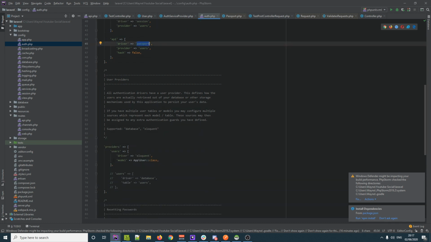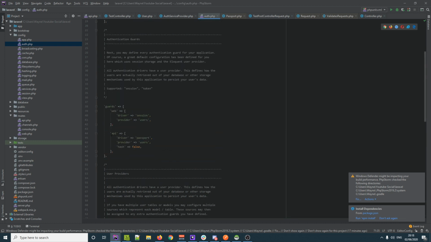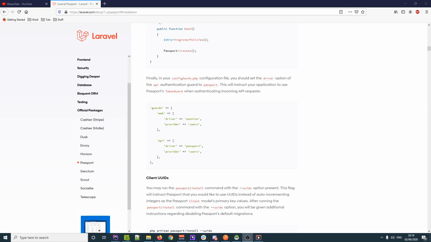We go down, we can see that we've got the providers, which is our users. And this is going to be using Eloquent as a driver. So this is our database stuff, so Eloquent. And it's looking at our user class. Again, we don't need to worry about that. That'll be for later episodes. But in this case, we want to make sure that our API is using a driver of passport. And that's pretty much it. I mean, that pretty much sums up everything that we're doing with the installation of passport.